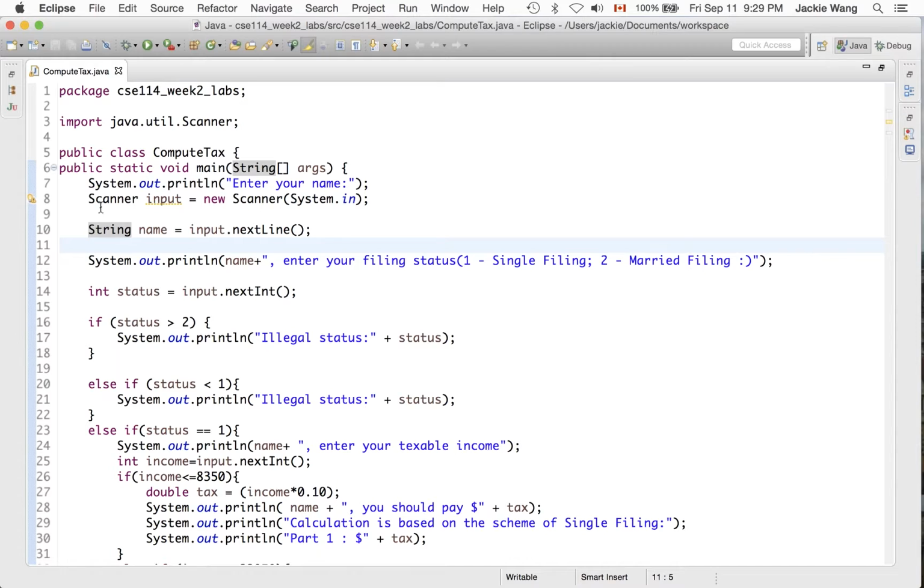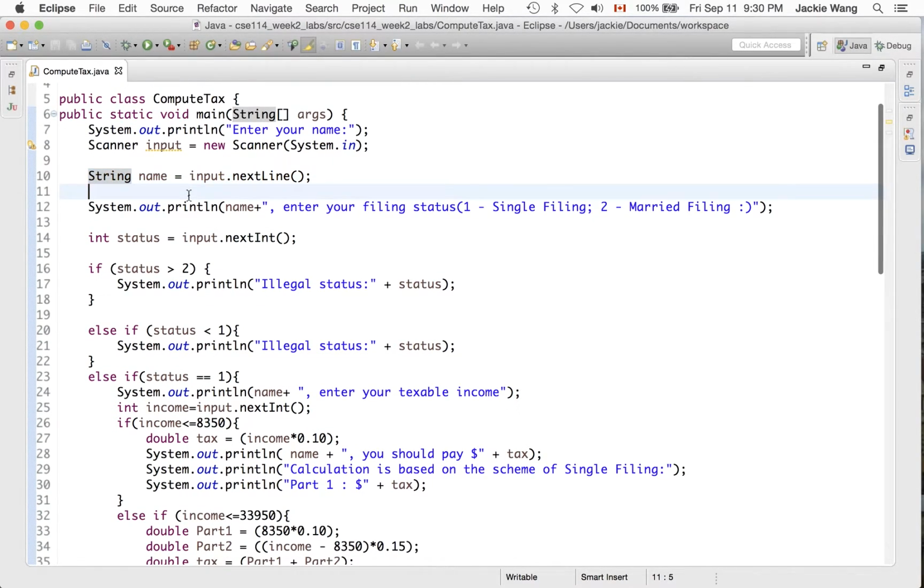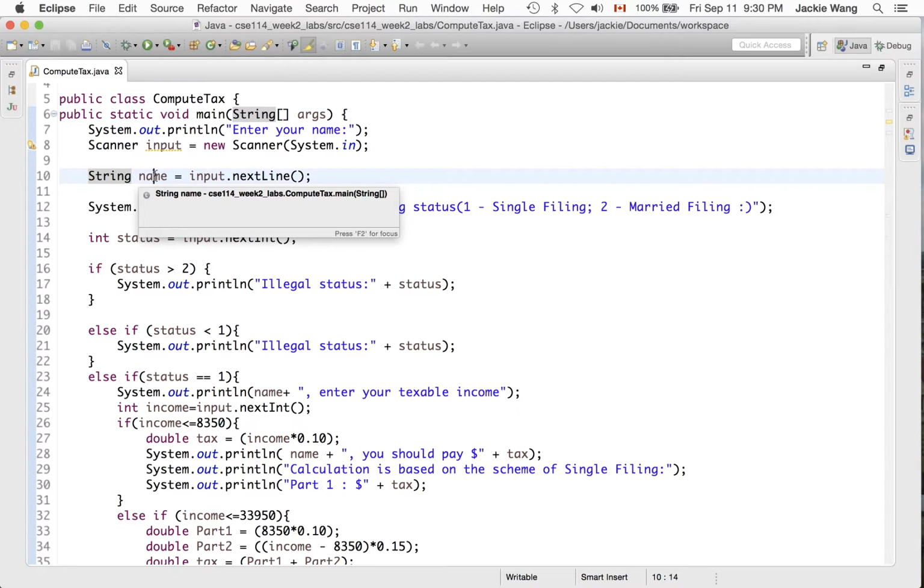Okay, so we declare the scanner, and this is the second part. We try to read the next line from the user, being their name. From then onwards, if you put your mouse over this name here, you can see Eclipse also highlights the name you're referring to. You can see this name is used over here to say, for example, Jim or Peter. Let's say Peter, enter your filing status. So we are creating a more personalized message.